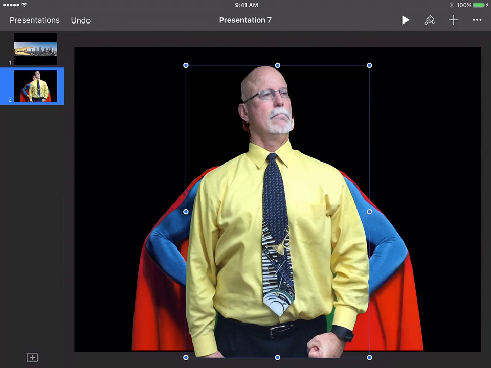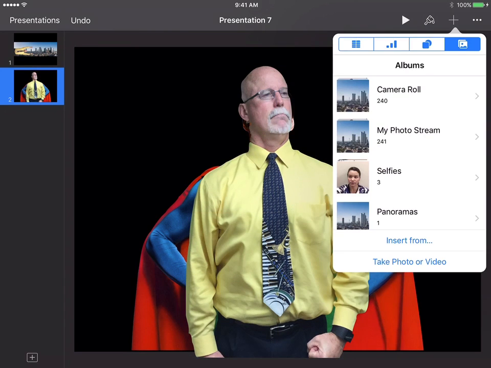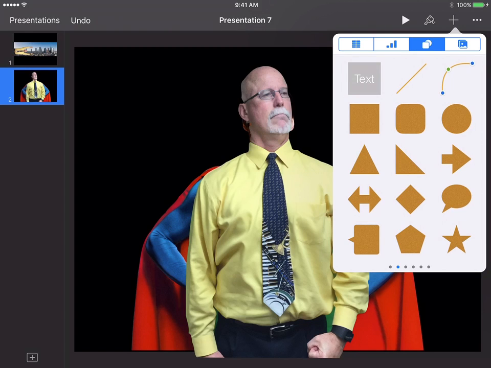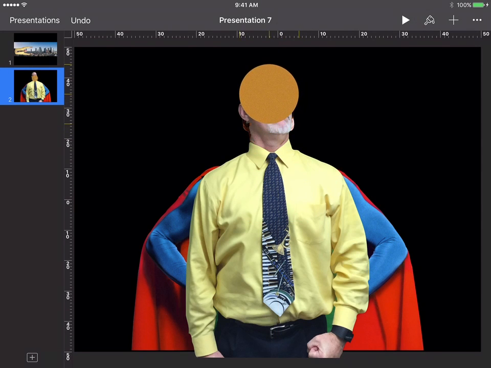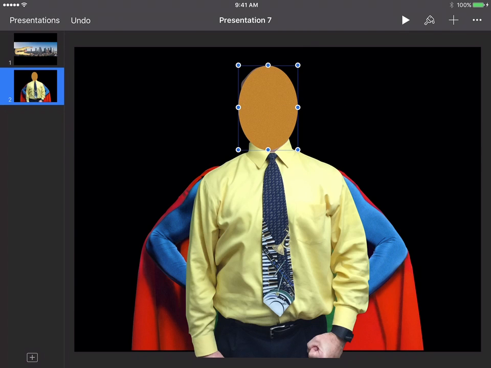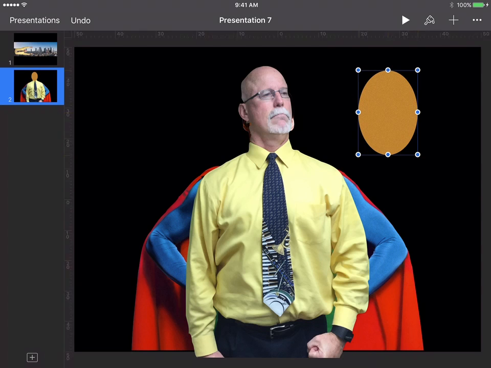Now, I'm going to add a shape. So go to the plus and then tap the shapes across the top. So there's a square and a circle. I'm going to select a circle. You could select a different shape depending on what you are using. And I'm going to line up this circle and adjust the size to be over Mr. Monahan's face. That looks pretty good. I'm going to slide it off to the side.